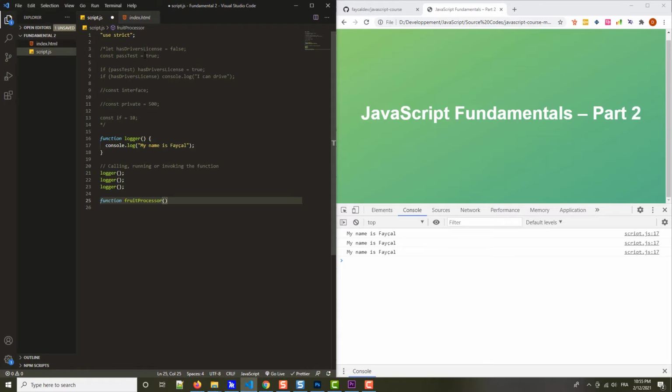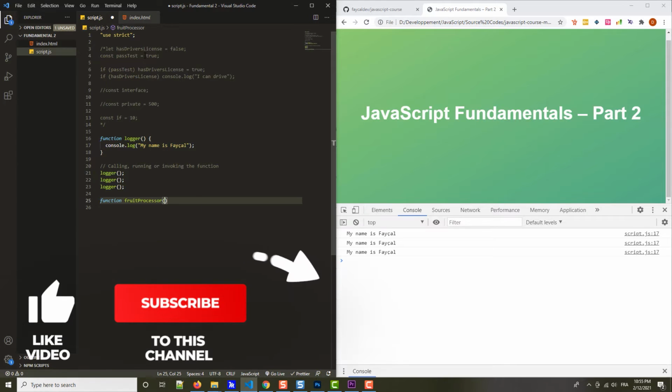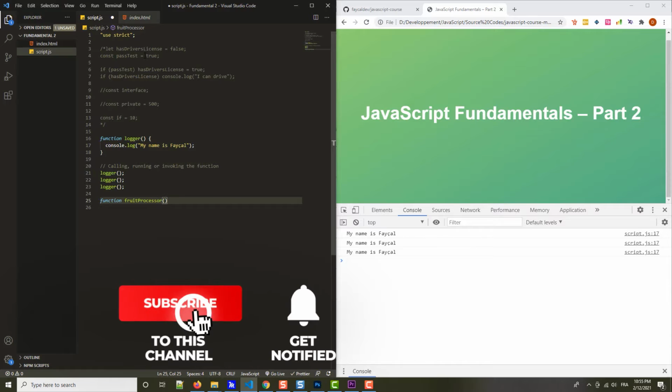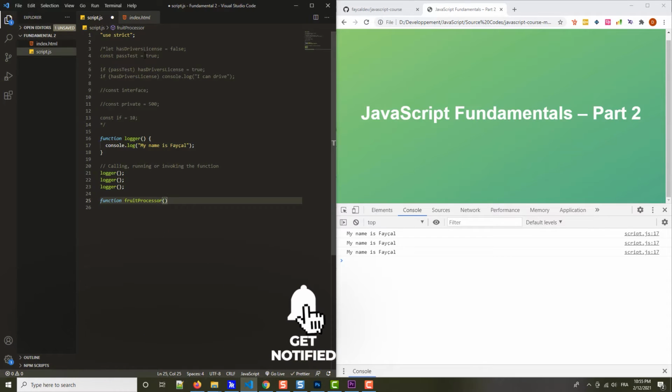But in this function, we also specify something called parameters. Parameters are like variables that are specific only to this function, and they will get defined once we call the function. I repeat: the parameters are like variables that are specific only to this function, and they will get defined once we call the function.